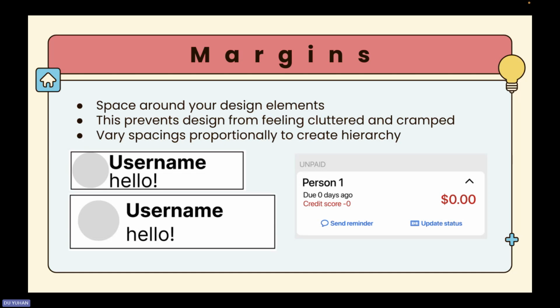So basically, the definition of margins is just the space around your design elements, such as text, images. All of these are design elements. And the importance of having good margins is to prevent your designs from feeling cluttered and cramped.